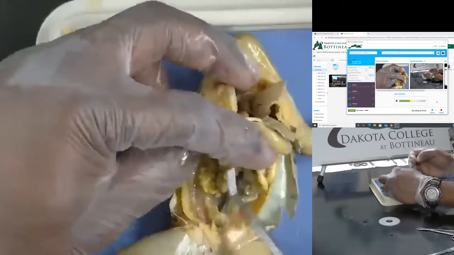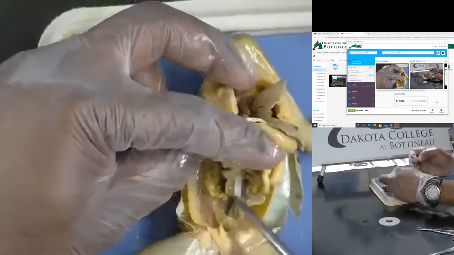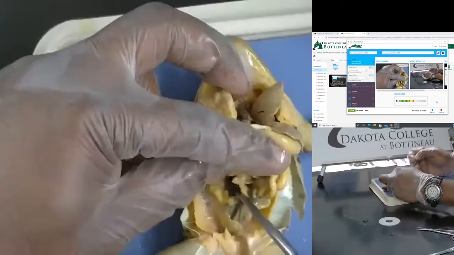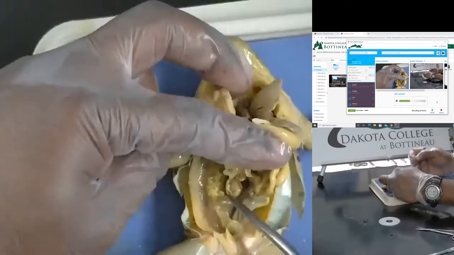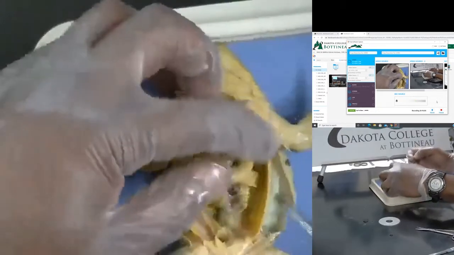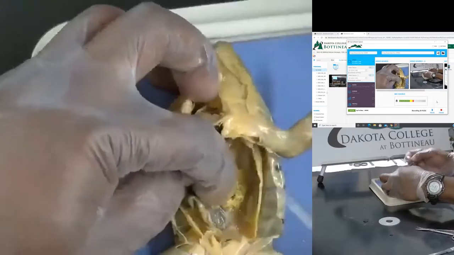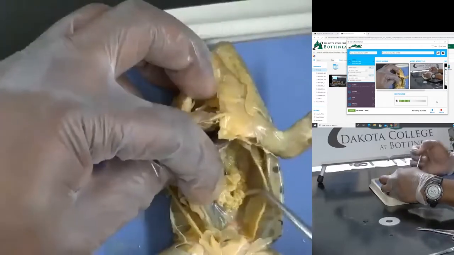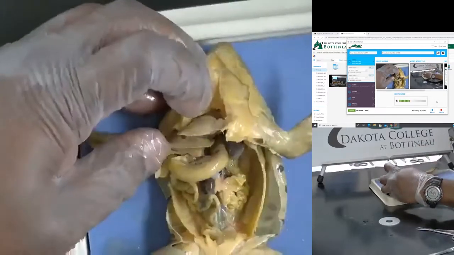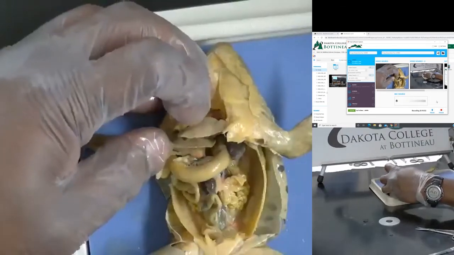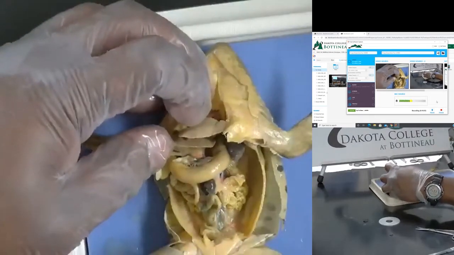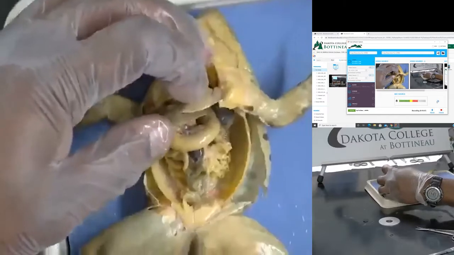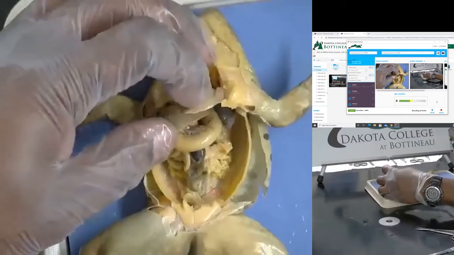This is a young frog, and you can see the convoluted tubes on both sides. You see lots of convoluted tubes. Now frogs, they lay eggs, right? And they have ovaries in females and testes in males, same as humans do.